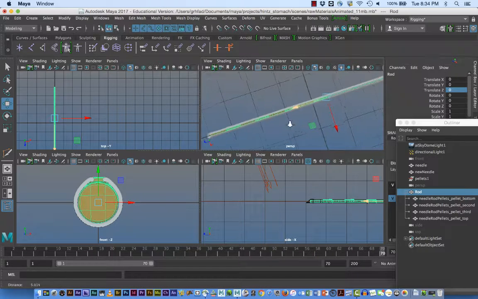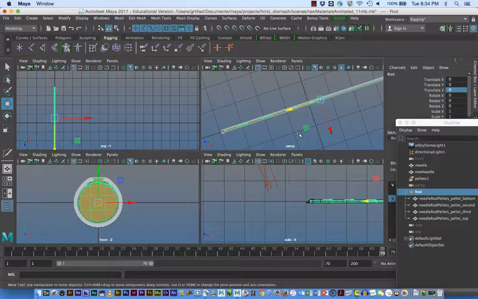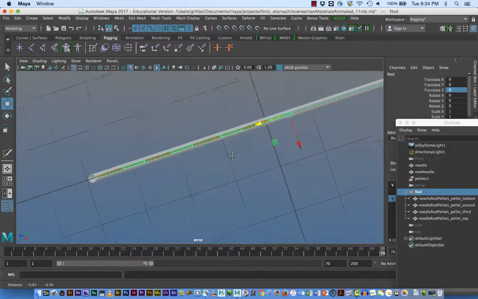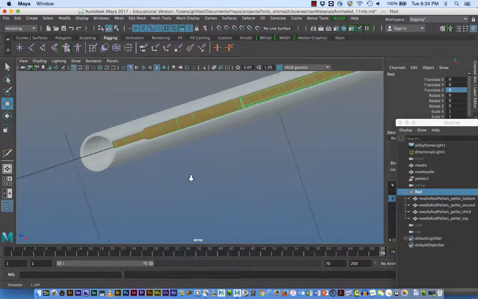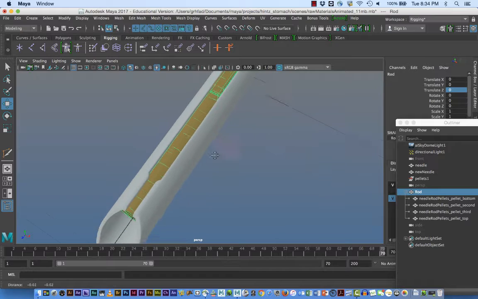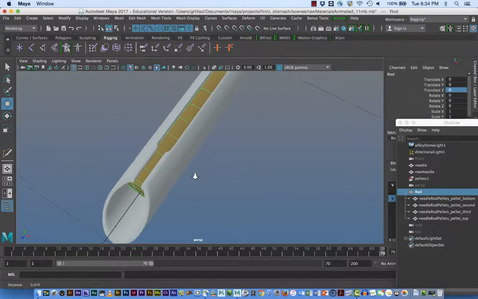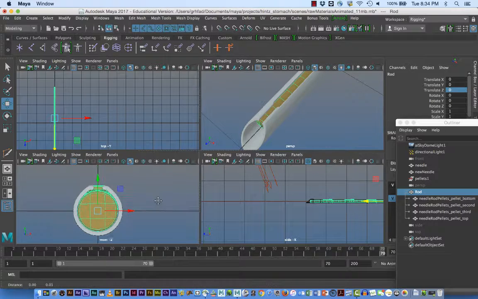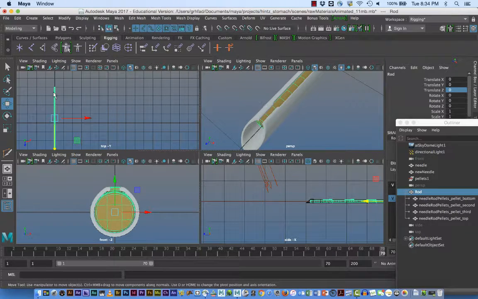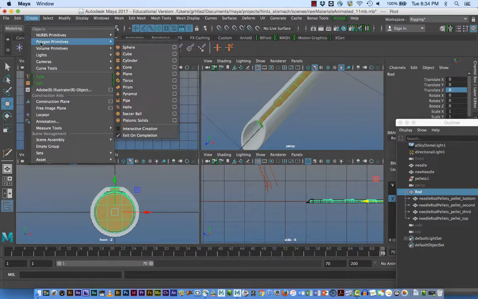Now that I have things constructed the way I want, I'm going to create a deformer to help me distort the shape of this needle. What I'm going to do is create what's called a wrap deformer. So I'm going to use the front view to help me out. We'll create a polygon primitive cylinder.